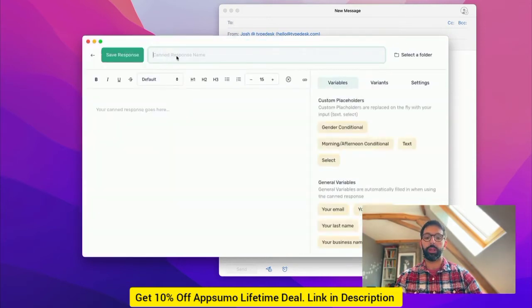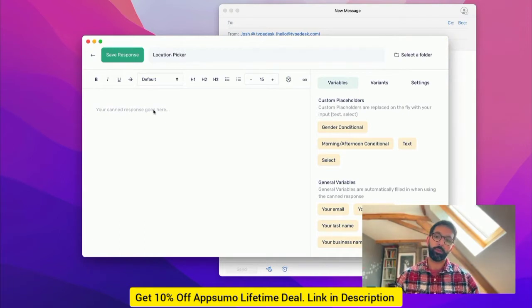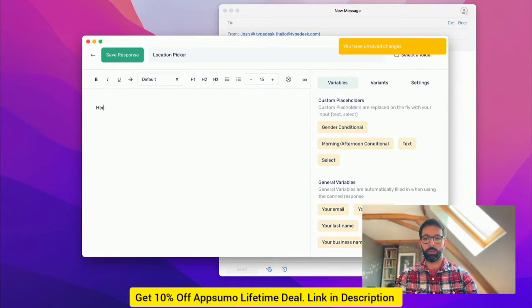So I'm asked for a name. That's a demo. Let's say it's going to be a location picker. Let's say I need to have an email where I can offer a pickup address depending on where you're located. So here's your pickup address.